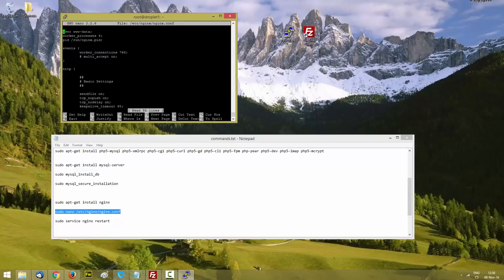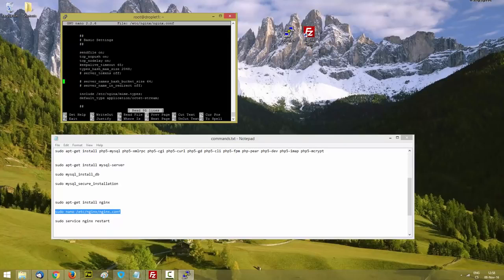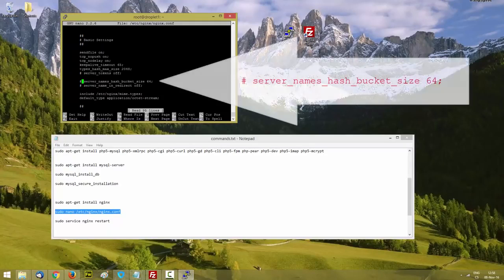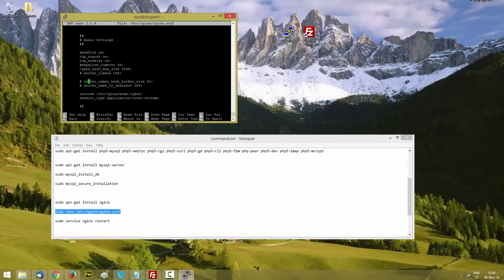To navigate, we have to use our keyboard keys, our arrow keys. So just go down like so, and you're going to want to navigate to this right here. Hashtag server name, hash bucket size 64. Once you have found this line, all you have to do is just delete this hashtag. See? No hashtag. Once you've done this, just click Control X or Command X for Mac users.